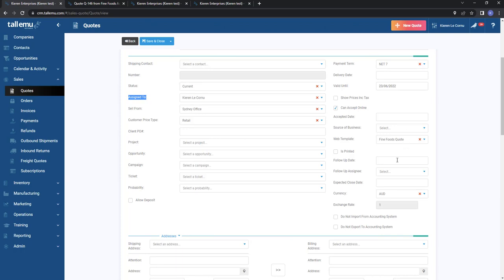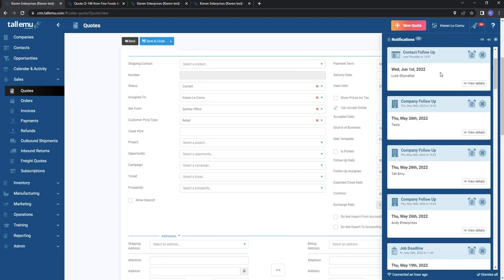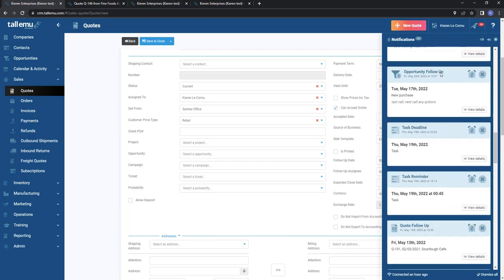We might want the quote to be followed up by a different person, but ensure that the salesperson still gets their credit. So for that reason, we can go and set a follow-up date and set another person to be responsible for the follow-up of that record. So on the 9th, when Andy logs into CRM, the bird of notifications will chirp very loudly at her and tell her that she has a quote to follow up.